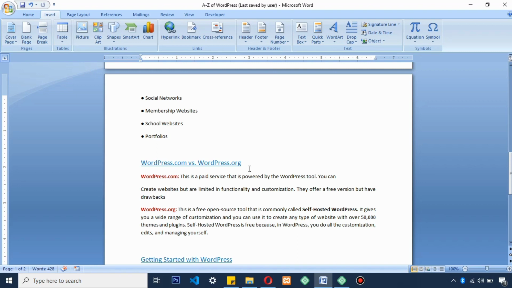Any website you are creating with WordPress.com is hosted on the WordPress hosting server, right? And I will not recommend you to create a website with WordPress and host it on the WordPress server. There are limitations there. Are you getting it? There are limitations there. It will not allow you to do some additional advanced functionalities and customization.